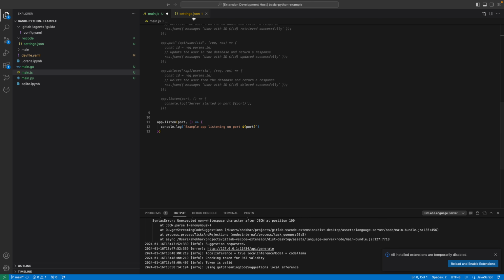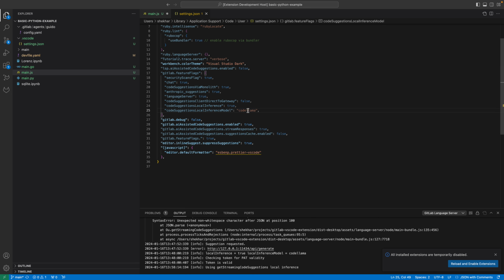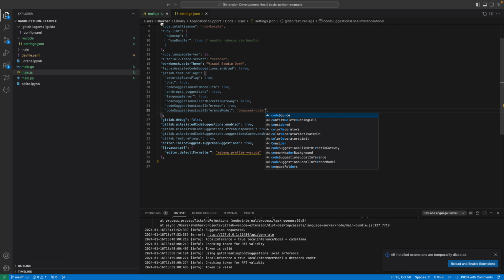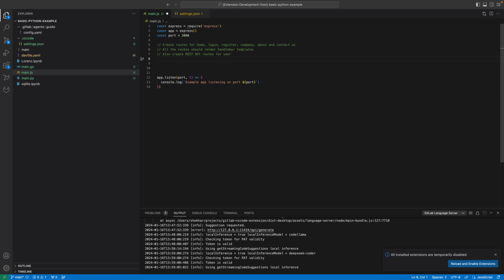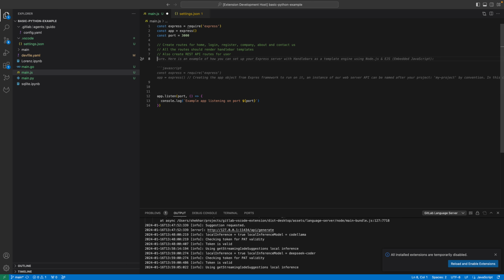The second thing I wanted to show you is that I can even switch models. If I wanted to use DeepSeek Coder, I could just switch that by using a different inference model, and then hopefully it should start streaming. Now this one has given me some extra text, but nonetheless it is streaming the suggestions as expected. So that's local inference.